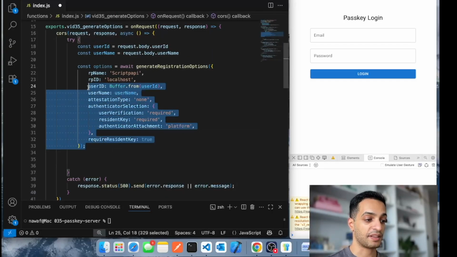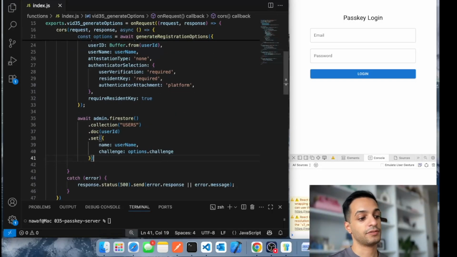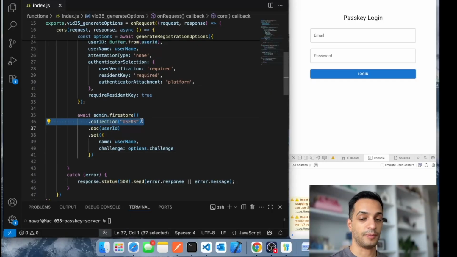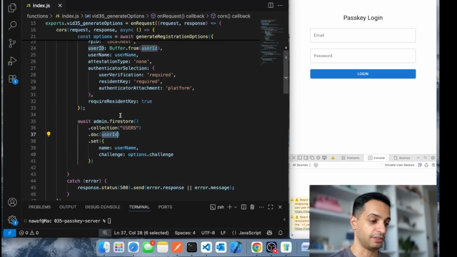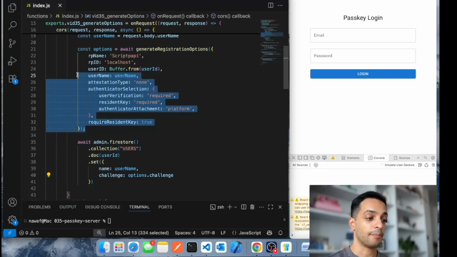But after this method is successful and options is created, you need to go ahead and store that in your database like this. I use Firebase for my database, and inside my Firebase database, there's a users collection, and I have a user document where my user information is stored. So inside there, I'm going to have my username registered, and I'm going to store the challenge string that gets returned from this method right here.